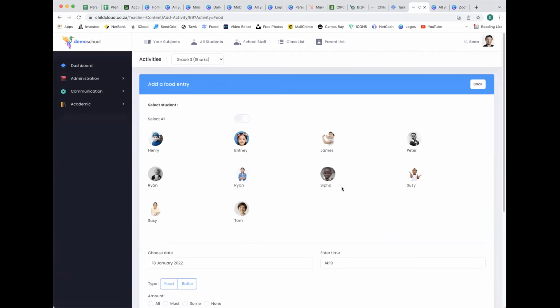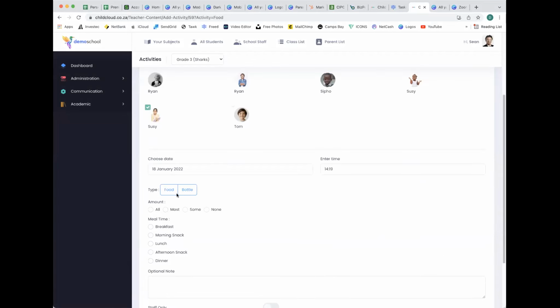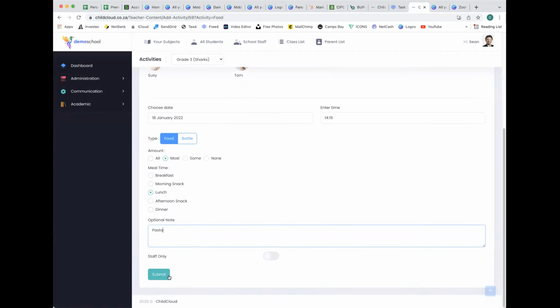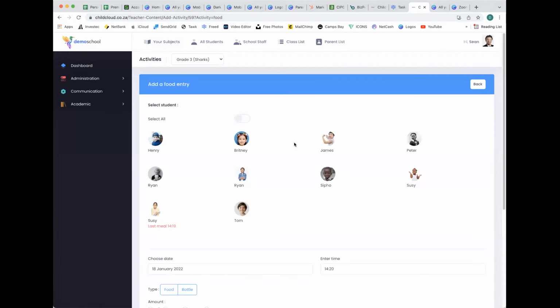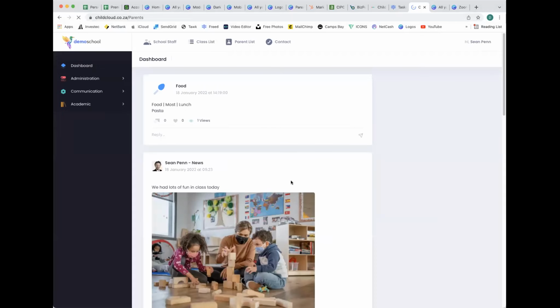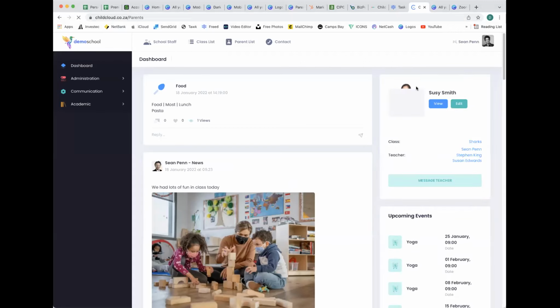So with the food icon, you can choose, let's say, for example, for Susie, she had food, she had most of it, and it was lunch, and she had pasta. And you can click Submit, and then that'll keep an archive of everything that child is eating. If I log into the parents portal quickly, you'll see what I've just logged there. So this is what the parent sees. This is the child of that parent.